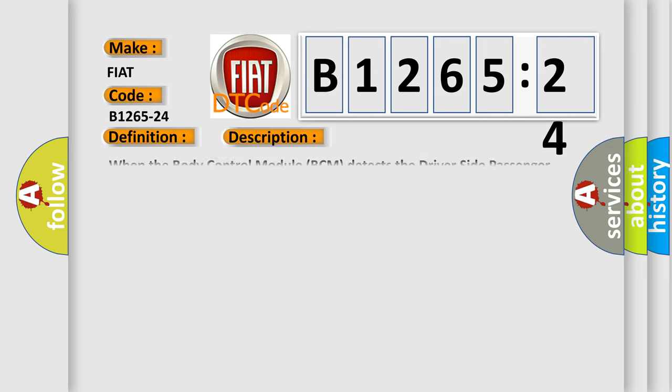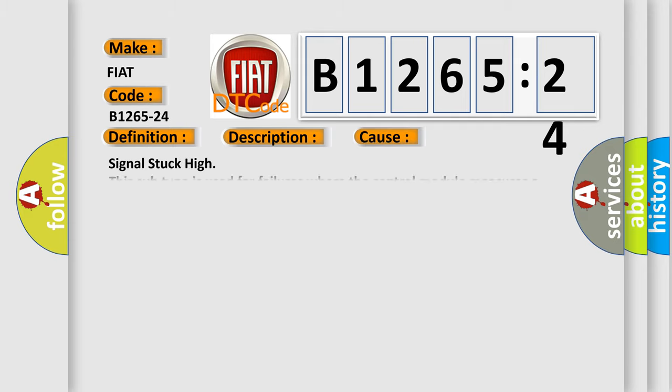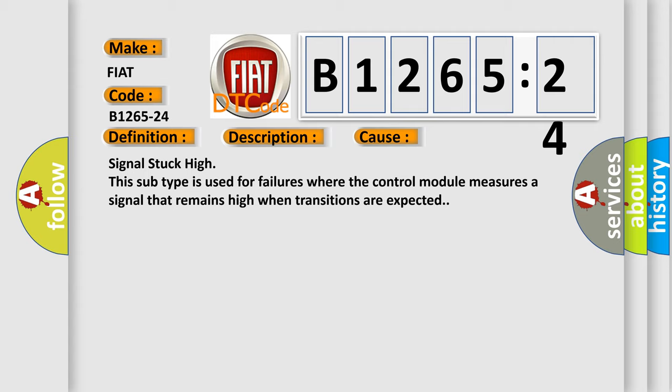And now this is a short description of this DTC code. When the body control module BCM detects the driver side passenger window switch is active in the up position for greater than 30 seconds. This diagnostic error occurs most often in these cases: signal stuck high. This subtype is used for failures where the control module measures a signal that remains high when transitions are expected.